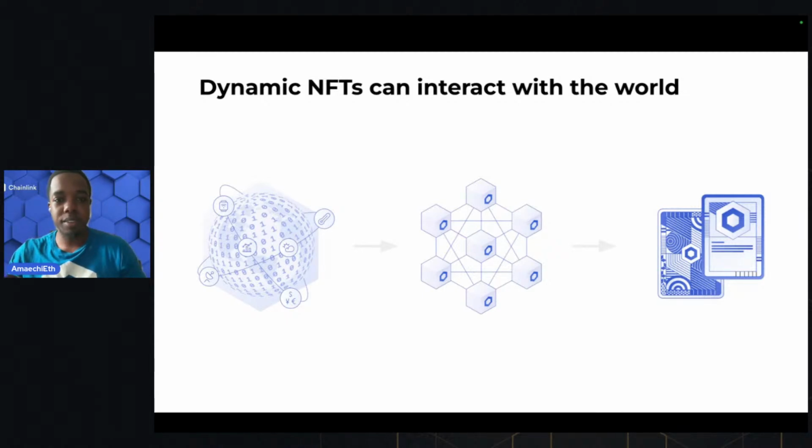And dynamic NFTs now allow us to actually interact with the real world. So based on these real world events and using Chainlink's decentralized oracle networks, we can create NFTs that reflect and store certain attributes based on real world data. Like I said, whether it's weather, scores, or price, anything that you want, we can use Chainlink's oracle network to bring that data on chain and update our NFTs.